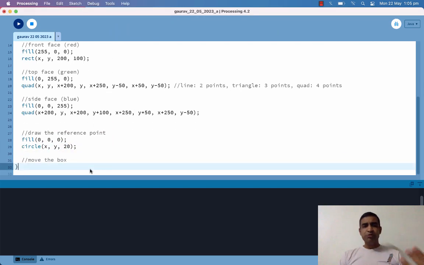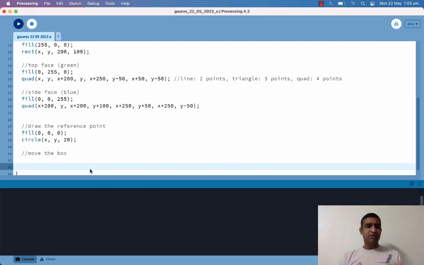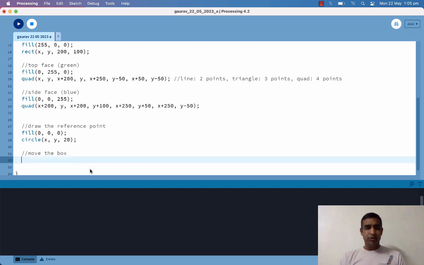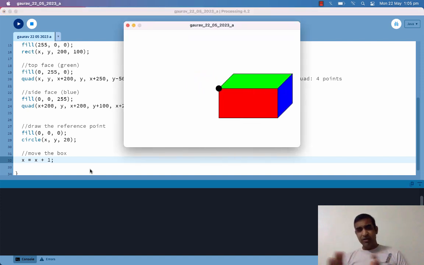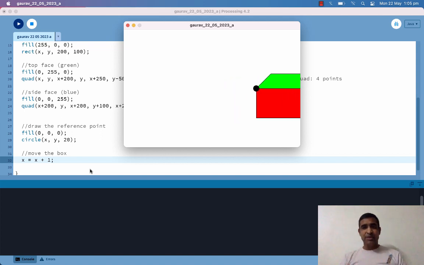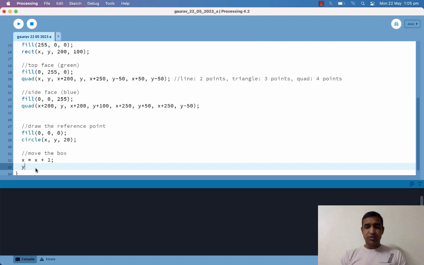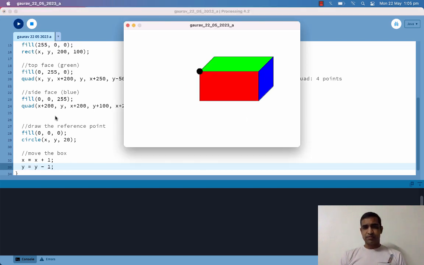So when we want to move the box, we don't have to move every single face individually. All we have to do is increase x. So x becomes x plus 1. Let's just start with simple x increases by 1. So everything moves because everything is in relation with x. We can also decrease y. Y is y minus 1. There you go.